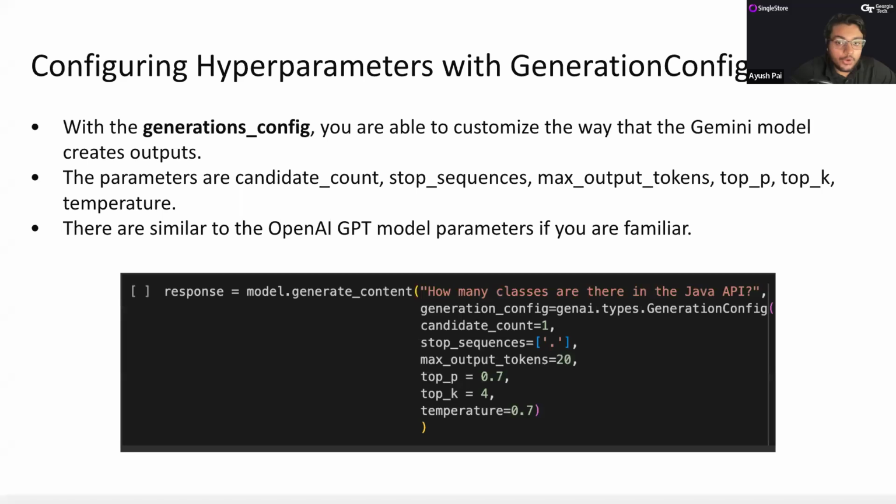We have top P, a hyperparameter that influences the selection of the word by its probability. Setting a higher number here biases towards more probable words and balances the creativity and the coherence of the model. Top K demonstrates diversity within the candidates of words that it generates. Temperature adjusts the randomness in the generated text.